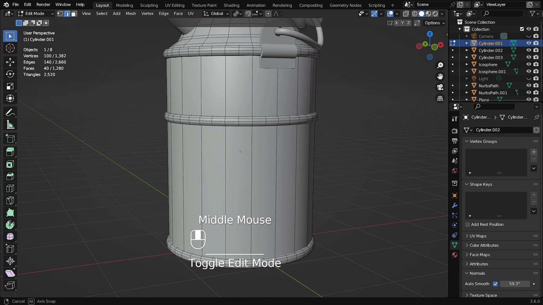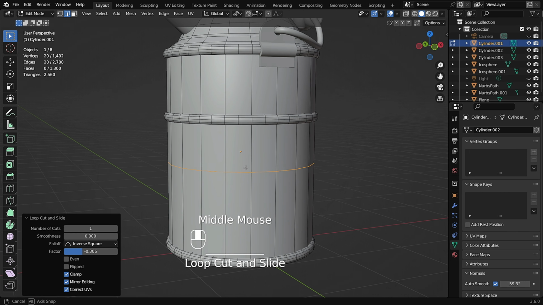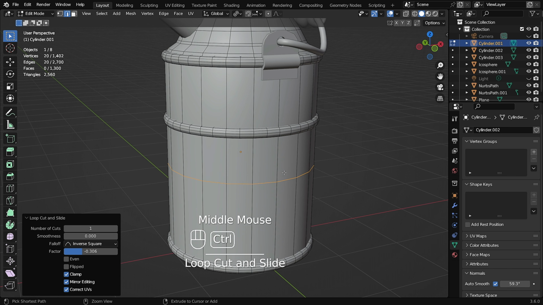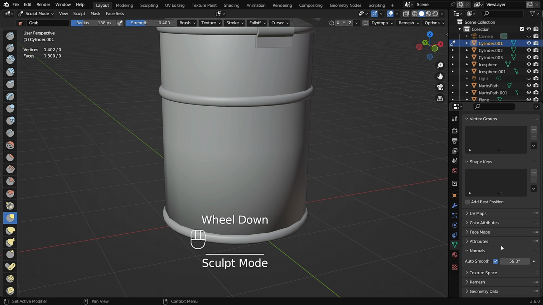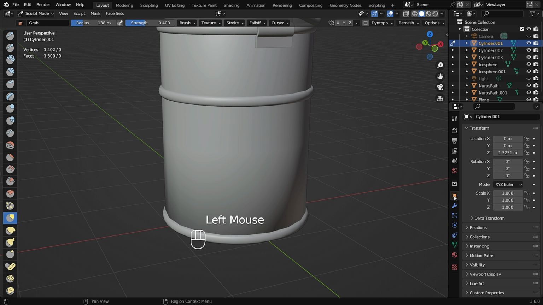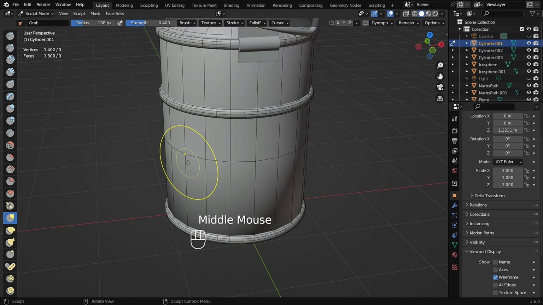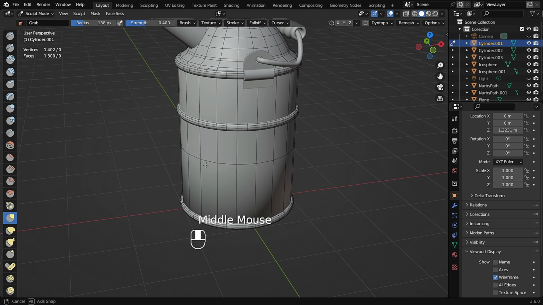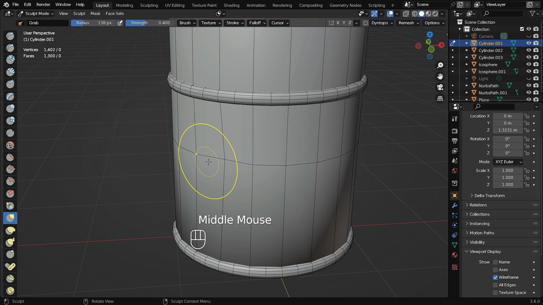Go to Edit mode and add a loop cut here. Now go to Sculpt mode to do some bending. First go to Object Properties and in Viewport Display, tick on the wireframe. Press G for grab brush and grab the vertices.